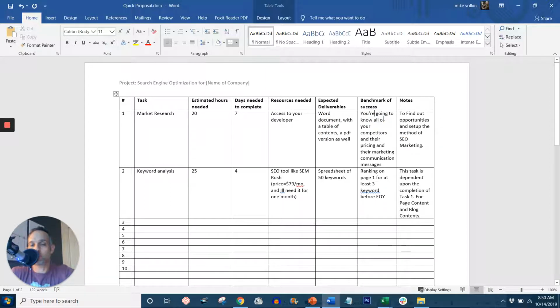And then any benchmarks for success. This is key, guys. Do not leave this blank. Every column here should be filled out, but especially this one, because you want to know why? Prospects and clients don't often know what a benchmark of success is. They're going to gauge you off this column. So if you're telling them the benchmark of success is, well, you're going to know all of your competitors and their pricing and their marketing communication message. I'm going to deliver you a market research report in a Word document that contains all that stuff.